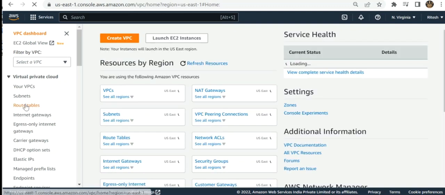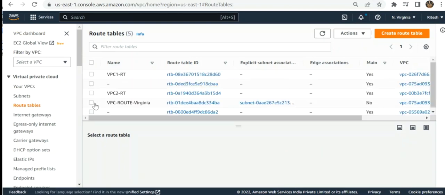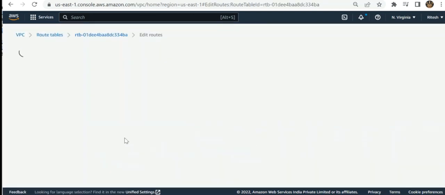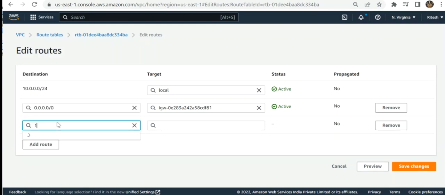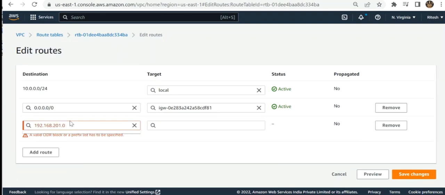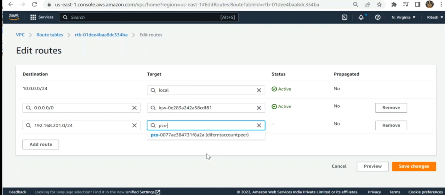Here I have to provide the IP address on these routes. I have to click on route table, then click on route, edit route, and then add a route of the IP address of my different account. This is the IP address for which I have chosen to create a CIDR range of the different account, slash 24. So now this range, and now I have to select my peering connection over here, which I have created.